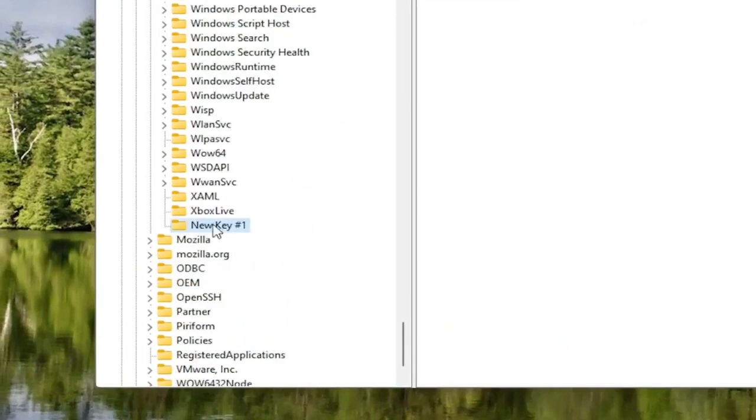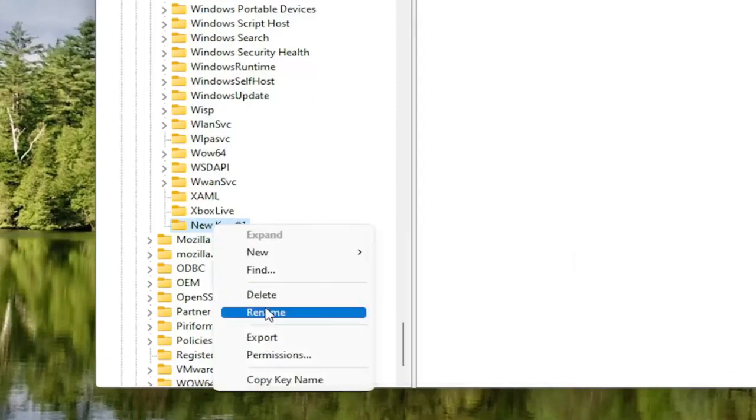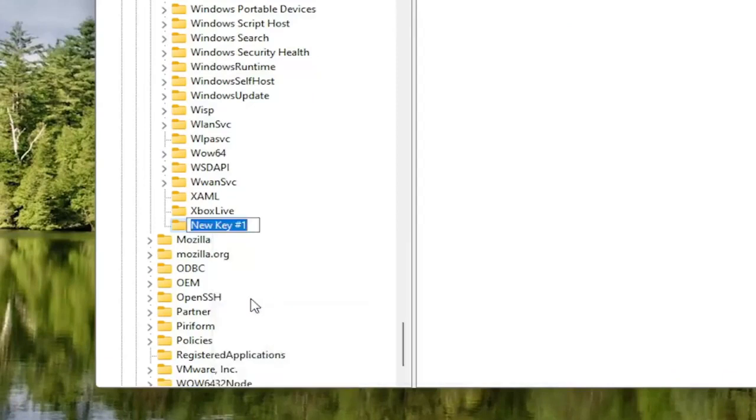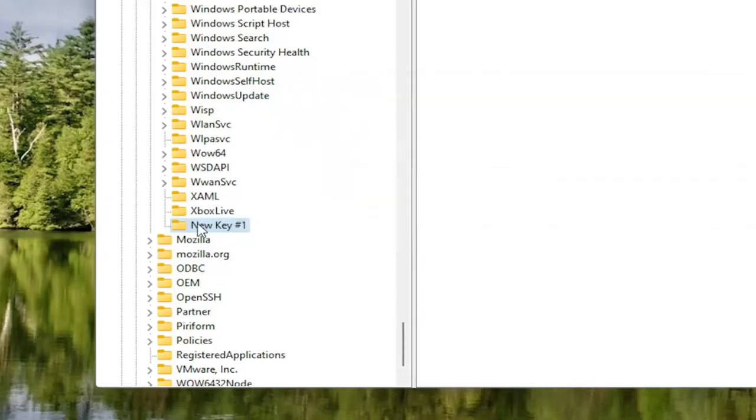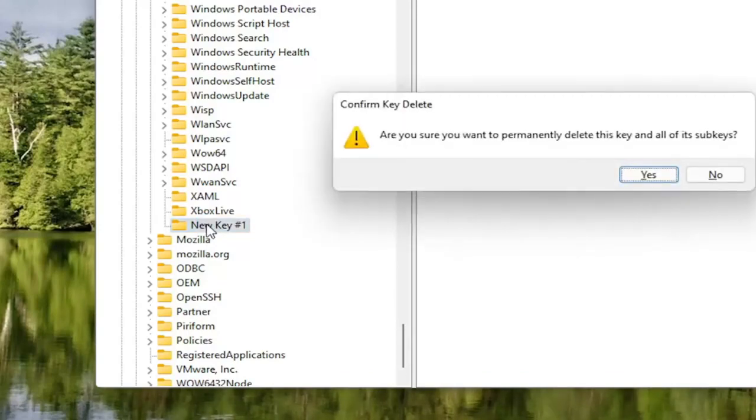And now for this new key, you want to right click on it, select rename. You want to name this key MSMQ, all capital letters, exactly how you see it on my screen. So again, MSMQ, hit enter. If you do not have that value in here, then you just create it. If it says it was already created, you can just delete this value.